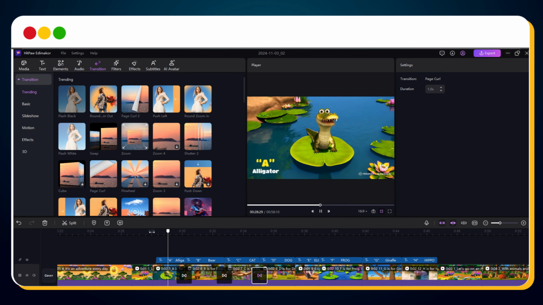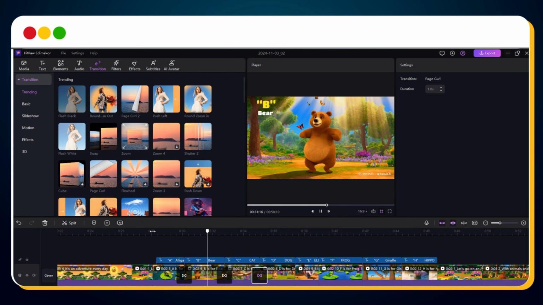A is for alligator, snap and wide. B is for bear, big and wild inside.